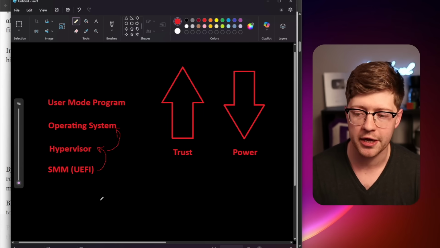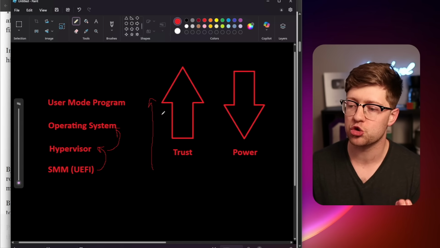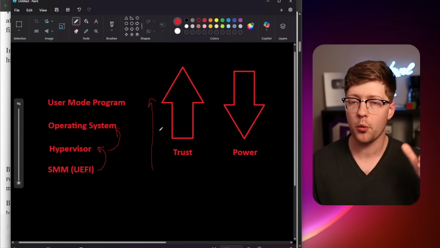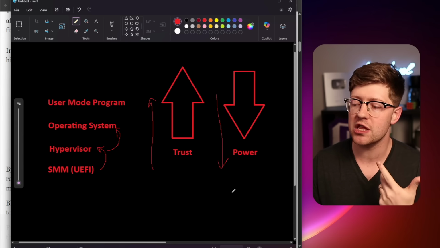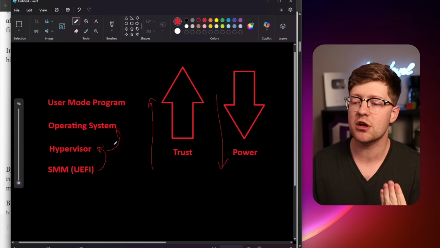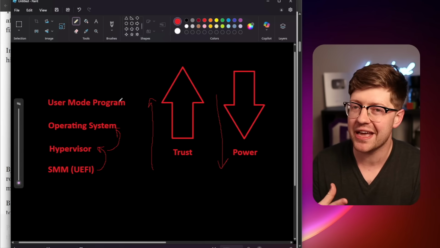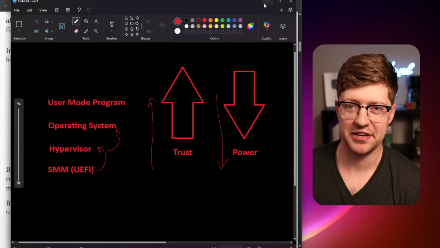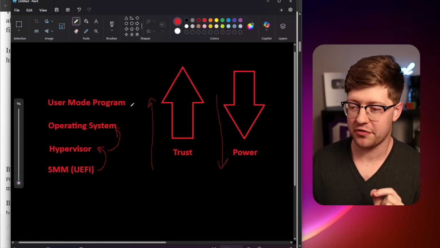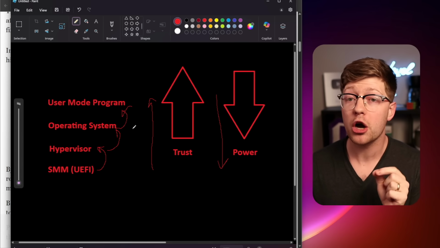And this actually happens all the way up to your OS to make sure that there isn't malicious code running. And as this process happens, the trust of your system is going up, but the inherent power that you have is going down, right? As you go up the chain, ultimately, you get to a user mode program that can't make any modifications to the OS.